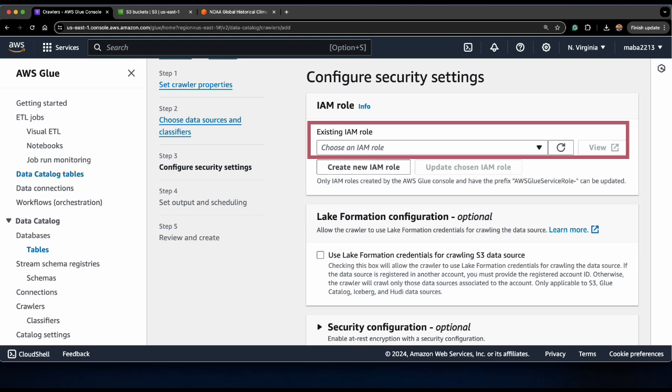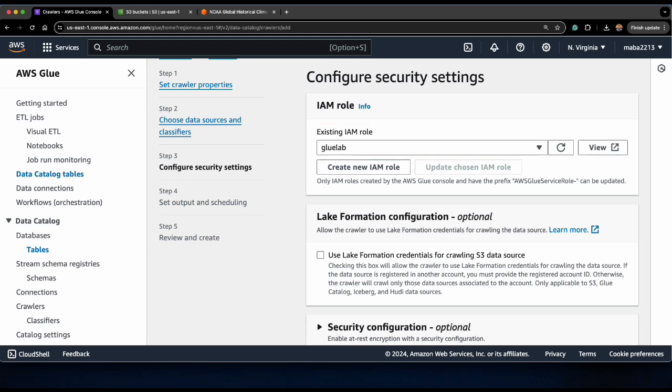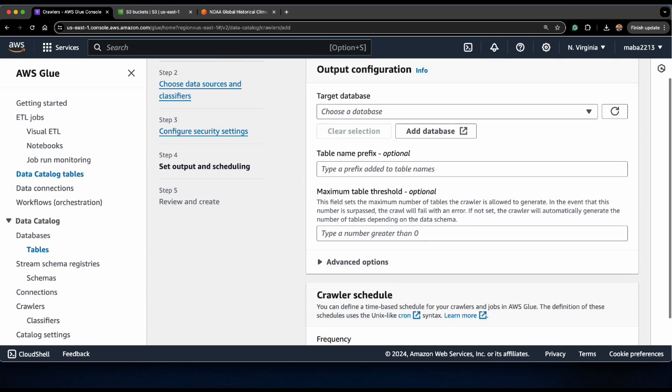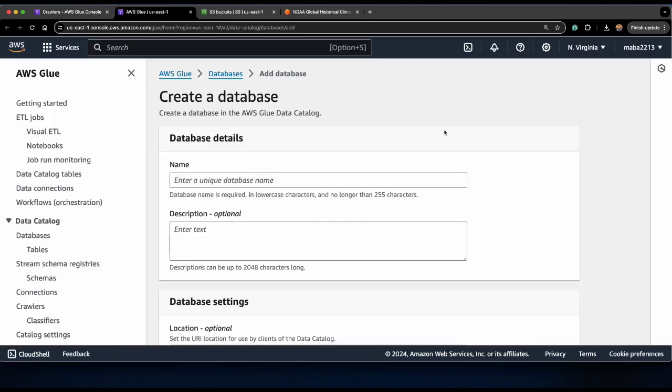In the next page, for the security settings, choose the Glue Lab IAM role that we have earlier created. For the rest of the options, go with the default and click Next. In the Output Configuration page, we will add a database. A new browser tab will open here, and for the name, enter Weather Data.